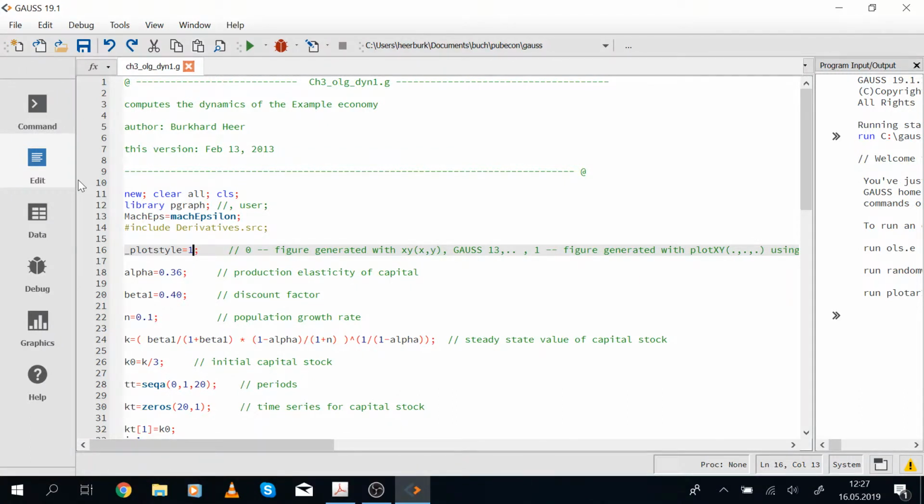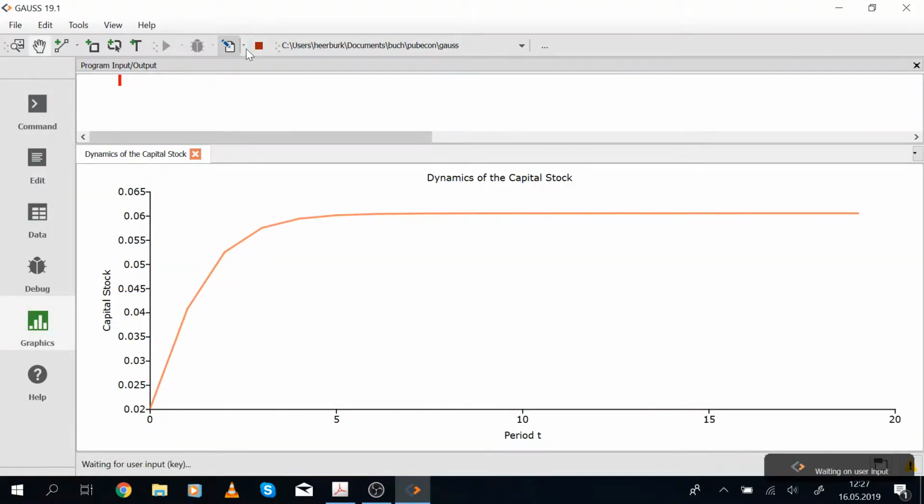Now, in order to understand the logic and the commands in your Gauss program, it is helpful to first let it run by pressing the green arrow and see if it works. And as you can see, the dynamics are displayed and everything looks fine. I introduced a wait statement, so you have to press any key on your keyboard to continue.